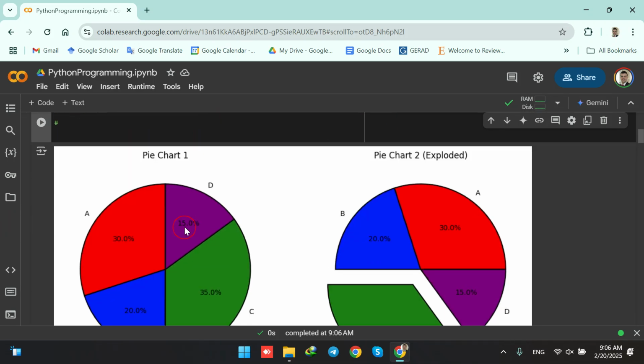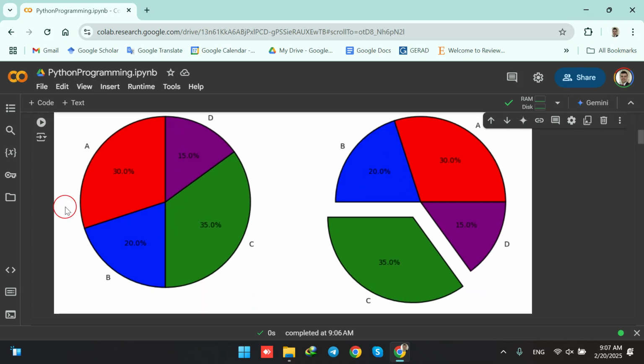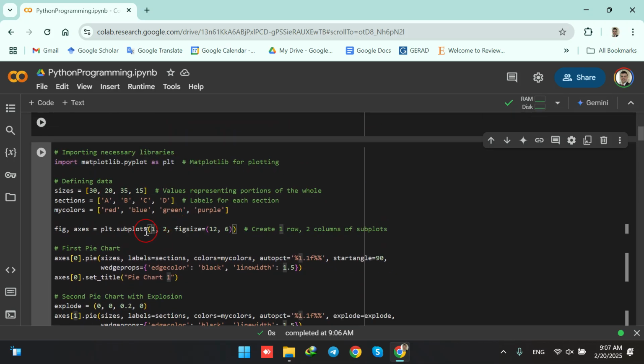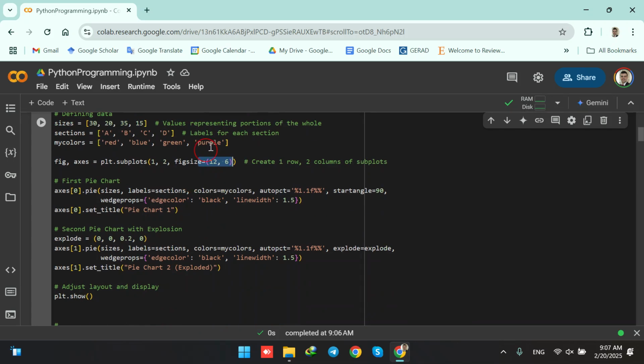In order to have subplots, we are having one row and two columns. Column 1 for the pie chart 1 and column 2 for the pie chart 2. So we see it like a matrix, let's say. One row, because we have only one row here, and column 1 and column 2. So here we have one row and two columns, and this is the figure size. We're going to decide about these in this line.